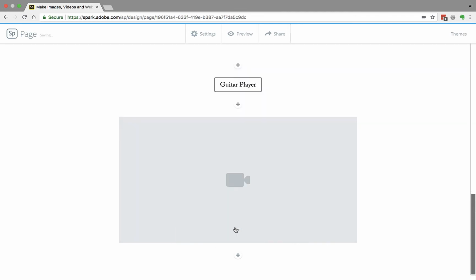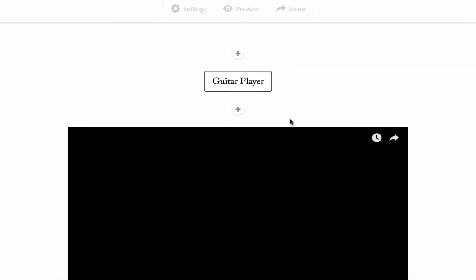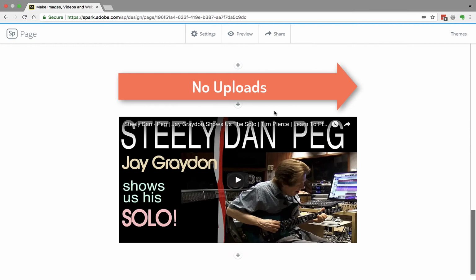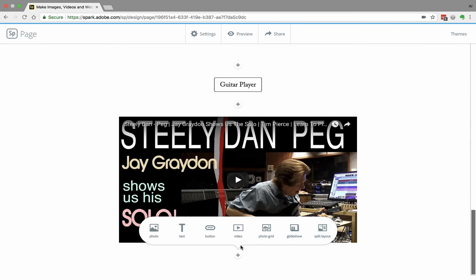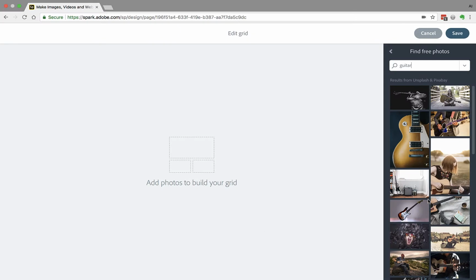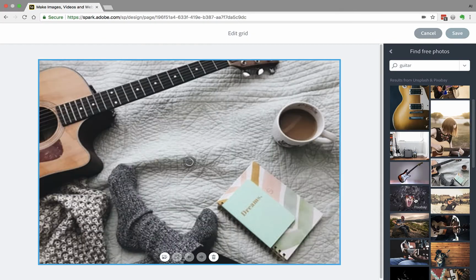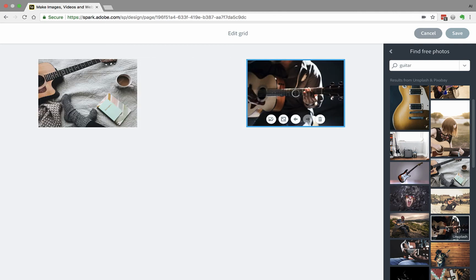Next, let's try video. This option allows us to paste a link to an already existing video on the internet. Note, you cannot upload videos using this option. Scroll down to create the next page. Next, click on Photo Grid. This allows you to take a series of photos and display them in a group.